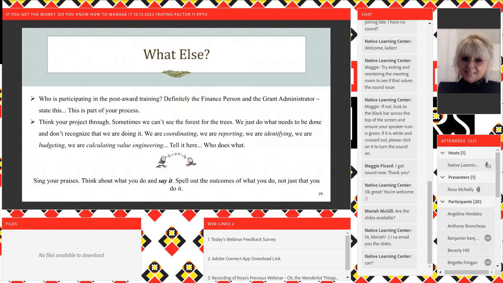Sometimes we just can't see the forest for the trees. We just do what needs to be done, and we don't recognize what it is that we're actually doing. We are coordinating, we are reporting, we are identifying, we are budgeting, we are calculating value engineering.